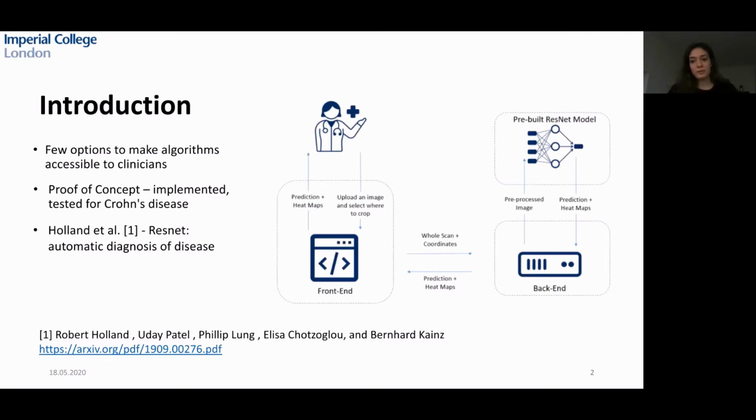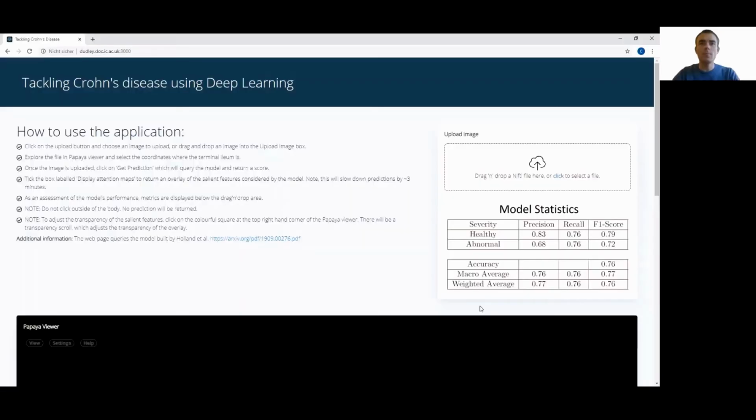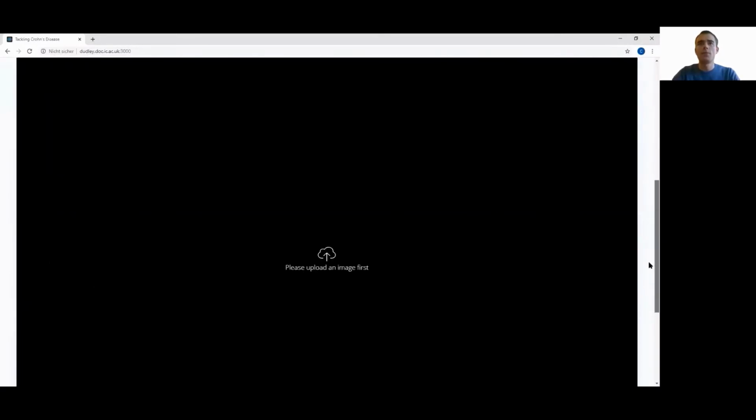Now we're going to show you a demonstration of what the product looks like. We are now on the user interface of our product. It contains instructions on how to use the application, a section that allows to upload an image that should be analyzed, and a medical image viewer that we see here.